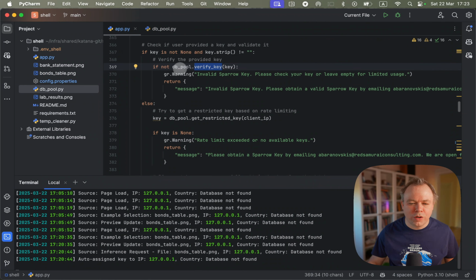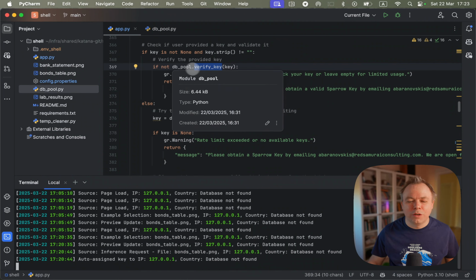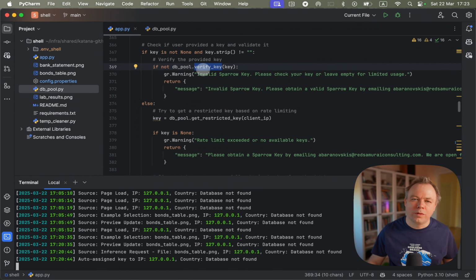Let's see the example. Here we call the database pool verify key method. When the user clicks the inference button, we check if the user is an anonymous user. If so, we give this user a restricted key which can be used, in this case I think, 3 times per 6 hours. Later the anonymous user can do inference again after the 6 hours, or someone could ask me for the full key, and I could give them a full key for more extensive Sparrow testing.